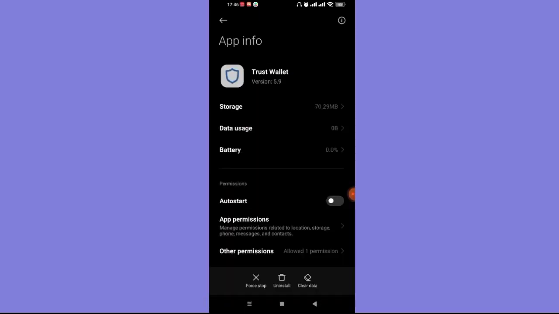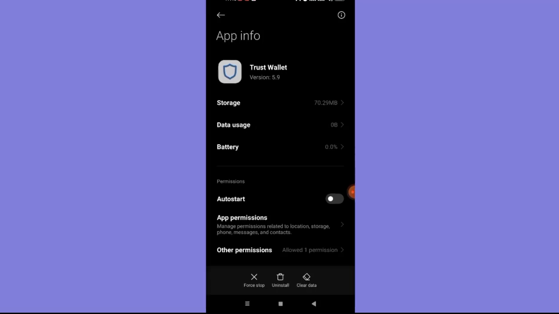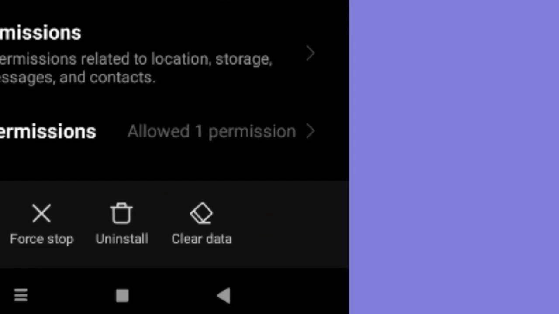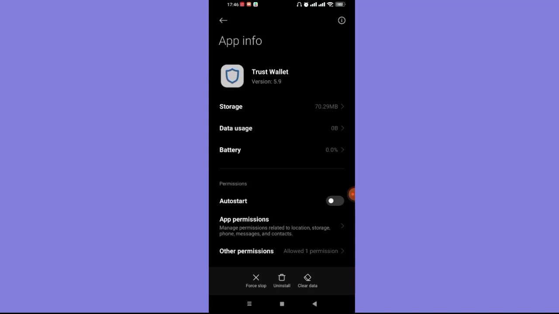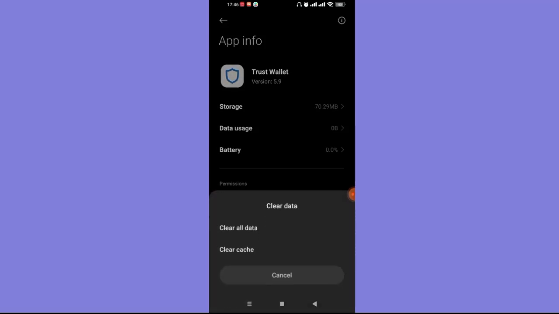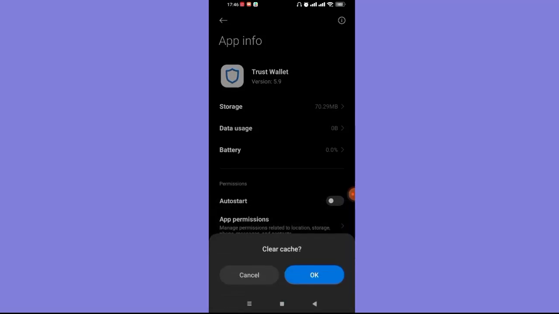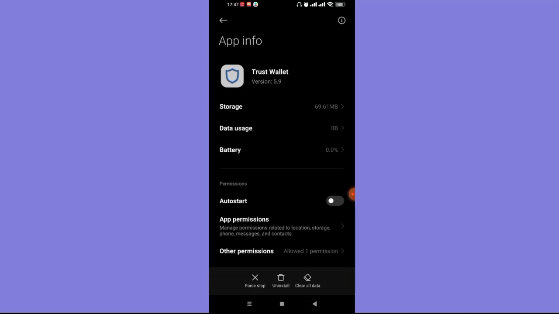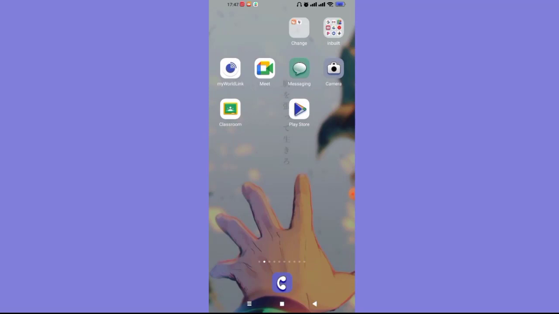After you search for the TrustWallet app and click on it, on the bottom of your screen you'll see the clear data option. In this method, we're going to clear all the excess data which you don't need from the TrustWallet app. So firstly click on that clear data option, then click on clear cache and then click on OK. After you click on the OK button, all the excess data which you don't need from the TrustWallet app has been cleared. This should fix the login error from your app.